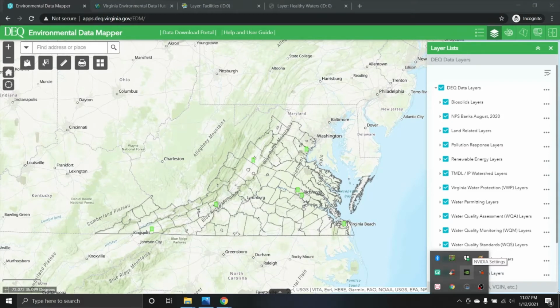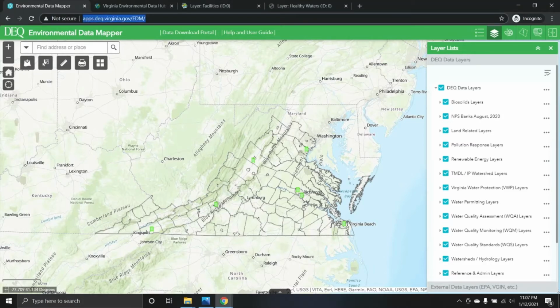I'm the GIS Administrator here at Virginia DEQ, and today we're going to take a look at one of the tools we make available for pulling in external data and comparing it or contrasting it and visualizing it alongside the data that we make available by default here within the Environmental Data Mapper.